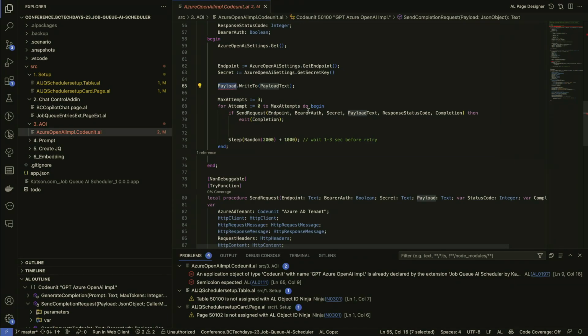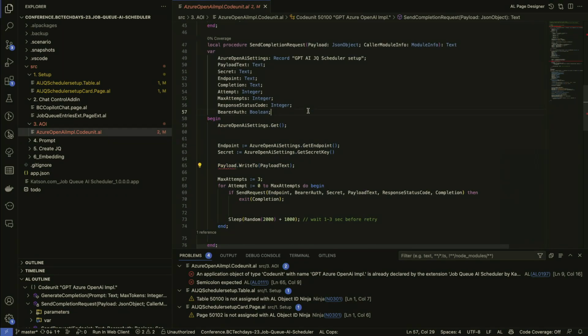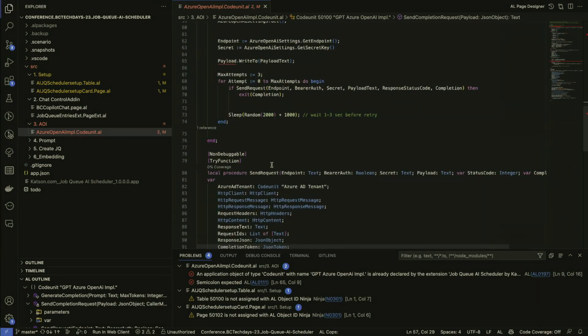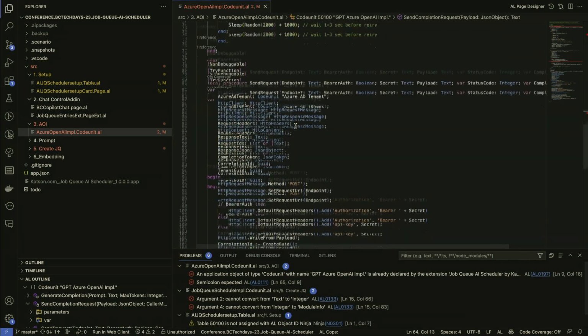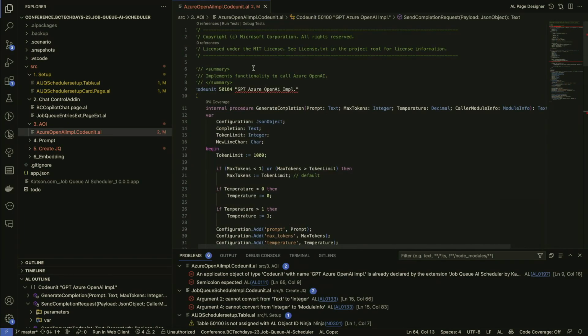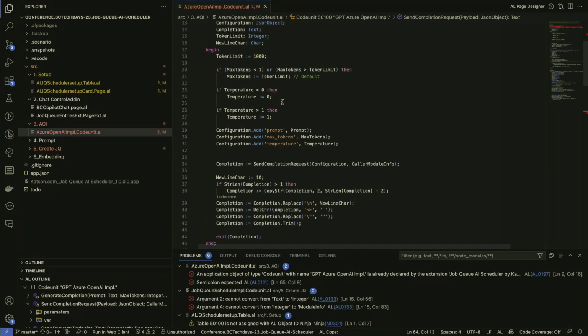Payload. Oh, yeah, good. Okay, so more or less fine.